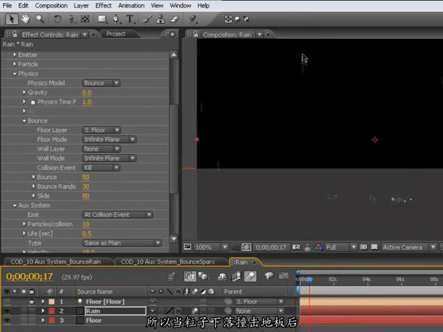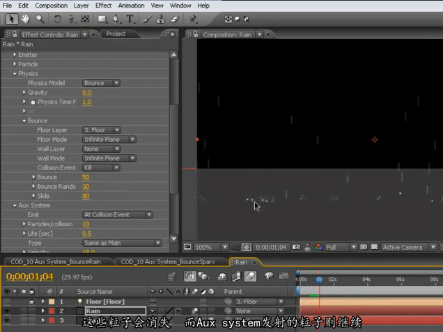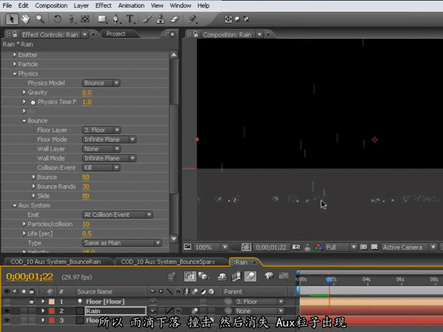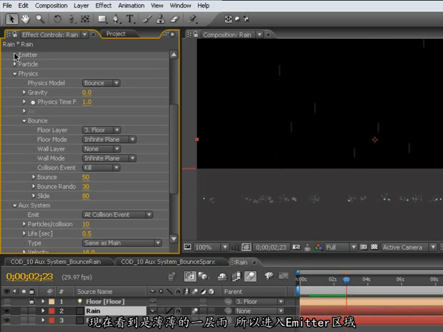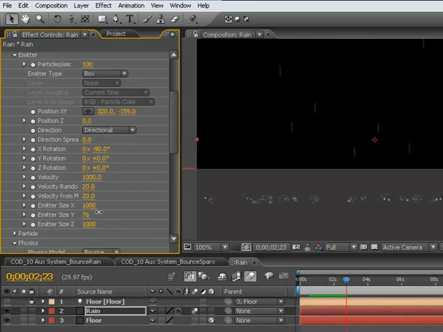So as the particles fall down and hit the solid, those particles will disappear, and then the aux system particles will take over, so that the rain comes down, hits, and then that particle disappears, and the aux system particles appear. Now we can see we've got a very thin layer of rain here, so I'm going to go back into my emitter and turn up the y-axis here and turn up the particles per second.